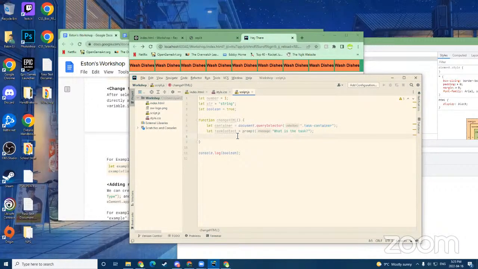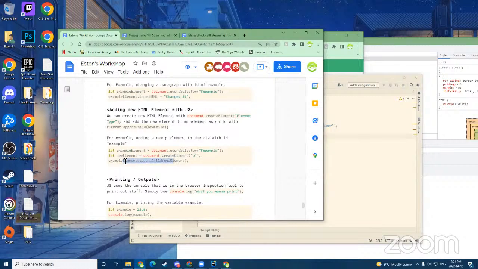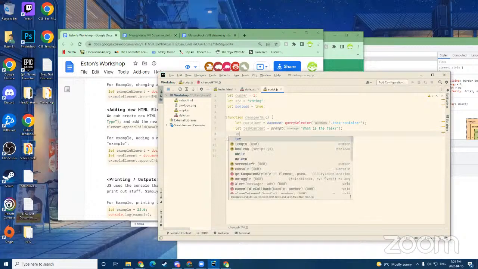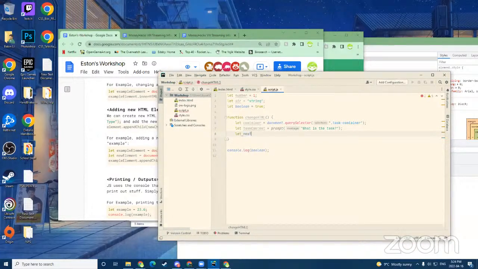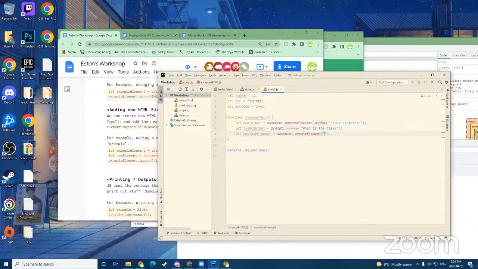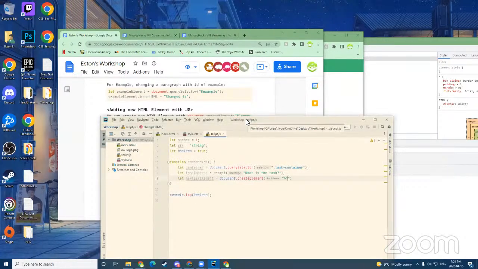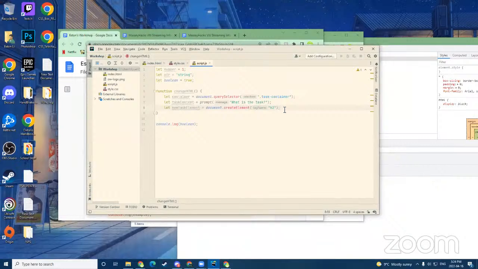So what we're going to do is first create a new element. So let a new task element equal to document dot create element, right? And create element here is going to need the tag name or the element name. In this case, we want the H2, right? So we want to create an H2 tag.